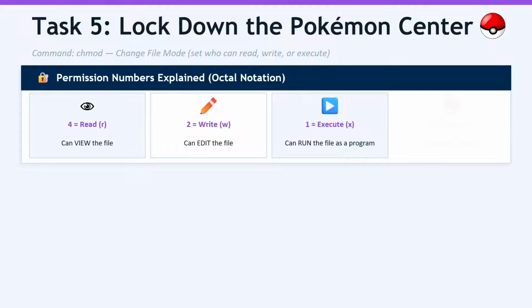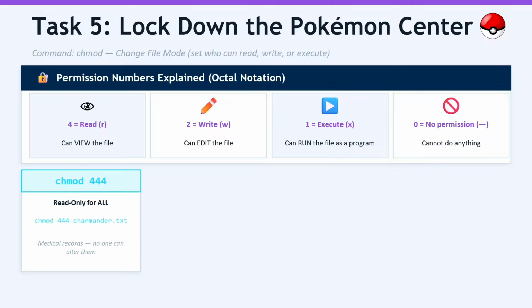And there is also a number 0, which basically just means you have no permission to do anything and you're basically just there to do nothing. Now, a chmod number has 3 digits, one for the owner, one for group, and one for others. You can combine these numbers to create a permission level.